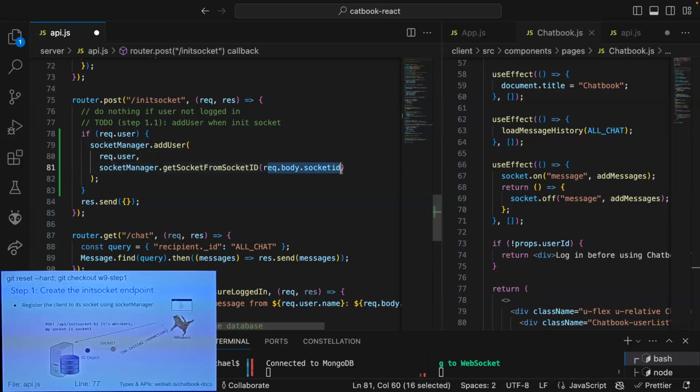Yeah, so if you recall, when we make post requests to post endpoints, we can pass in some data in the body of the request. And we'll see how we can do that in a bit when we actually call this function from the client. And just to answer the second part of your question, this is a function that we've written for you that takes the socket ID we pass in and gets the socket that is associated with that socket ID, so that we can say that this socket belongs to this user.